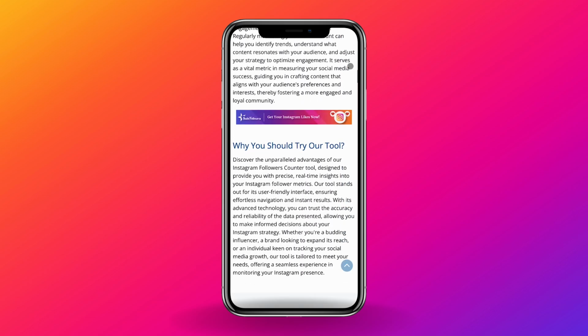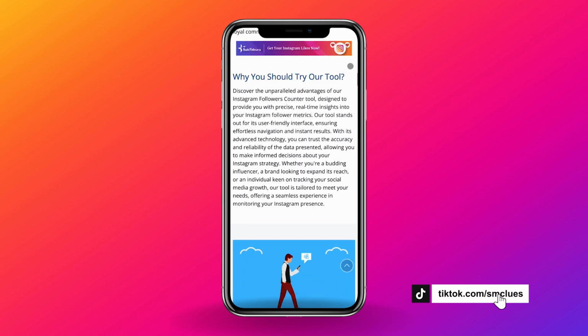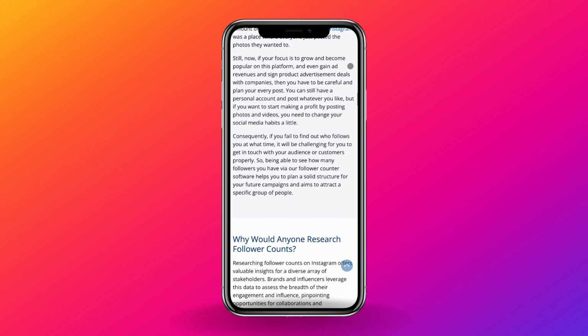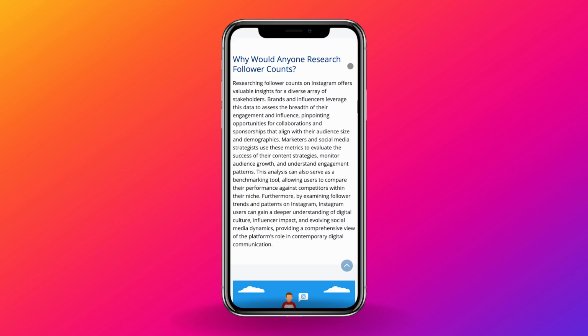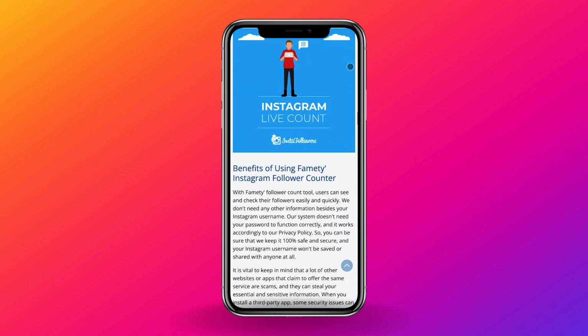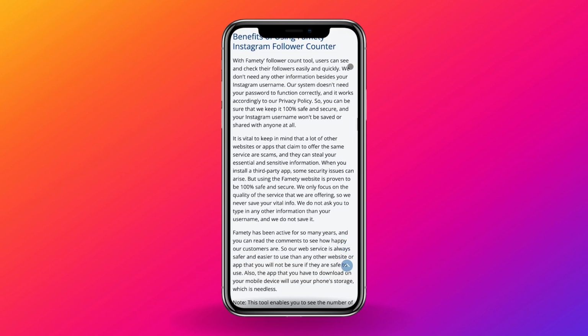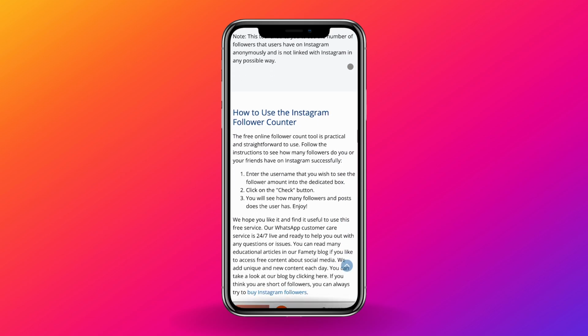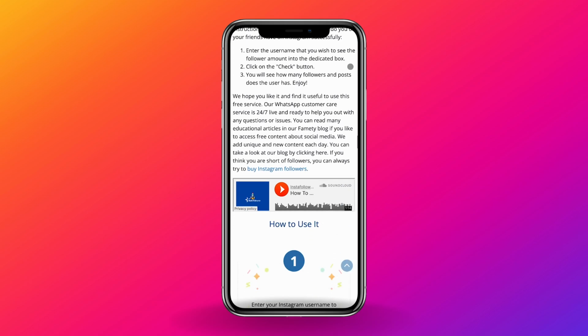It is vital to keep in mind that a lot of other websites or apps that claim to offer the same service are scams, and they can steal your essential and sensitive information. When you install a third-party app, some security issues can arise, but using the Famity website is proven to be 100% safe and secure. The free online follower count tool is practical and straightforward to use.